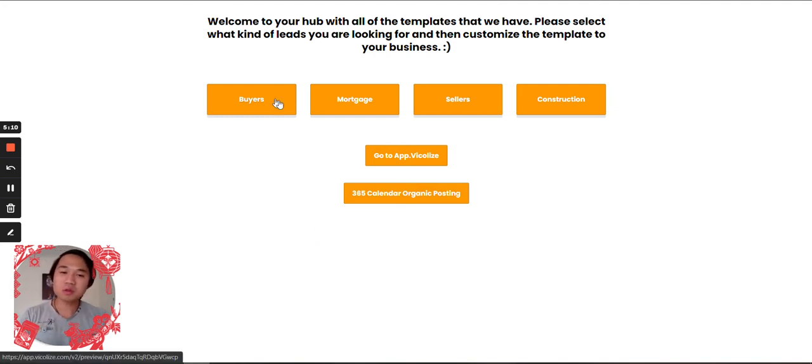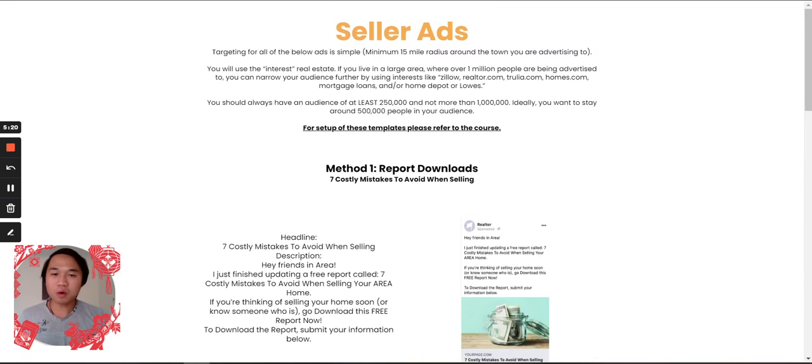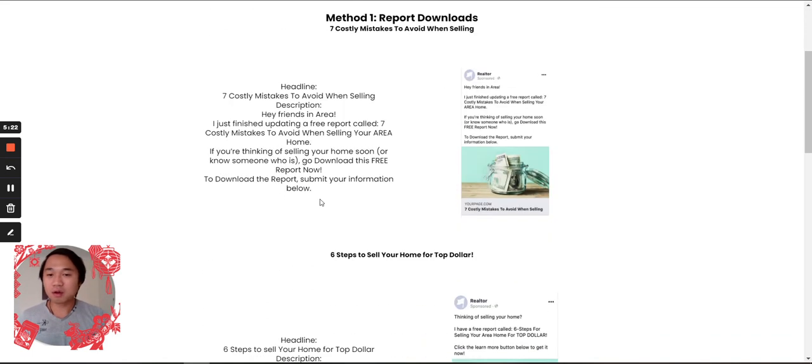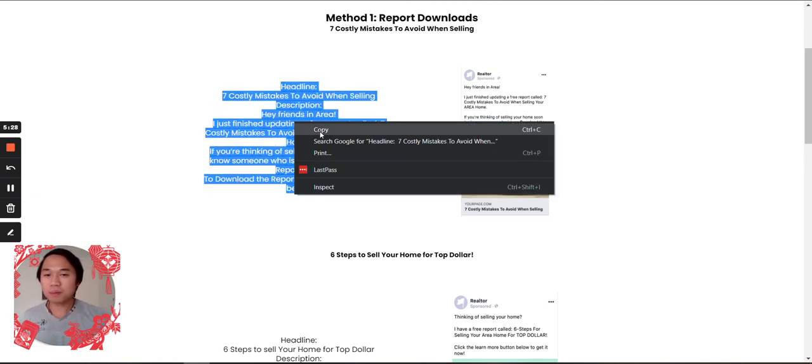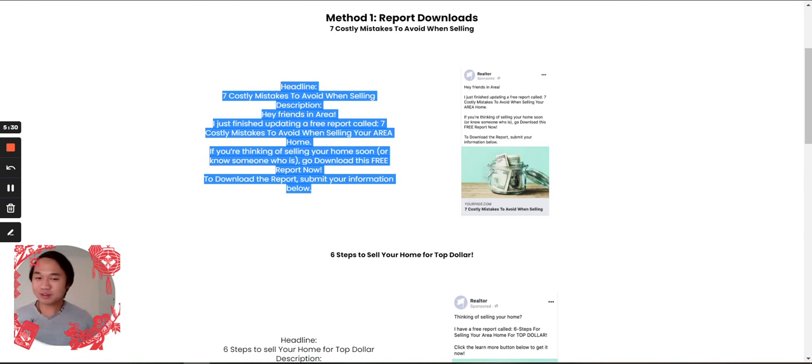But what I want to focus on is we have 4 buttons here: buyer, mortgage, seller, and construction. Let's say you want to run a campaign with seller, right? So what we have is a proven copy and paste Facebook ad template, so you can just go in here, copy, and set up your campaign. You make life a lot easier, right?